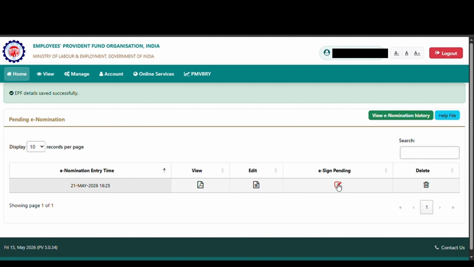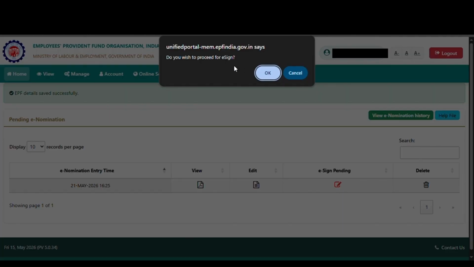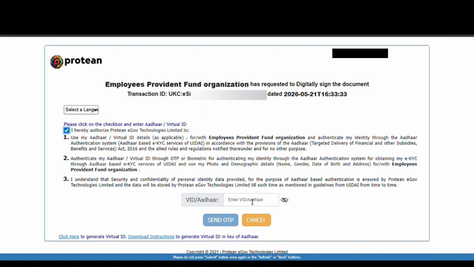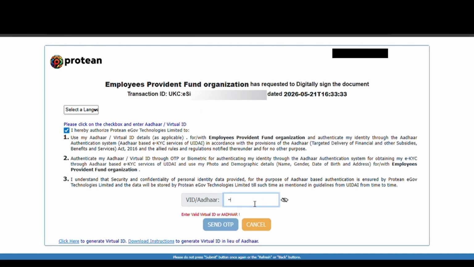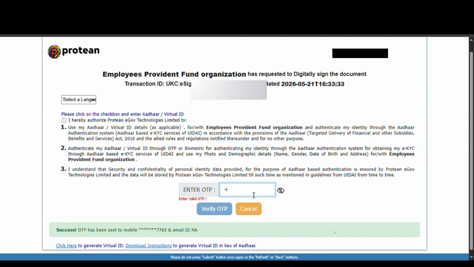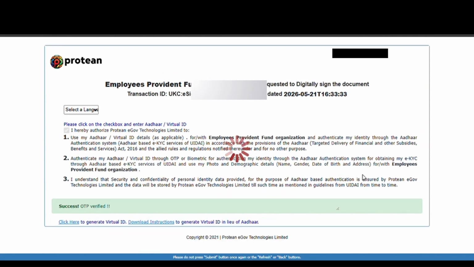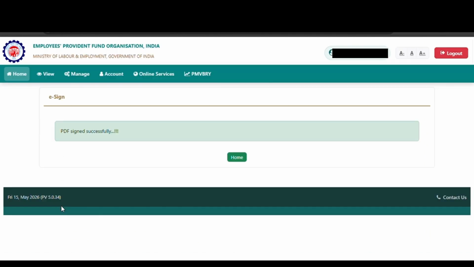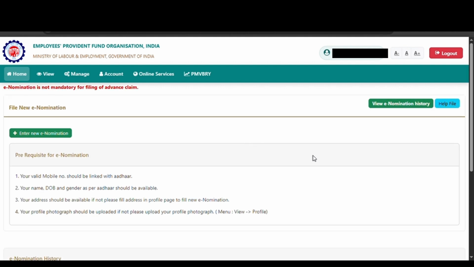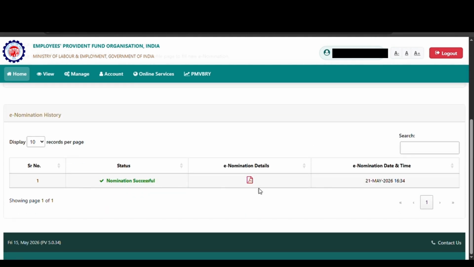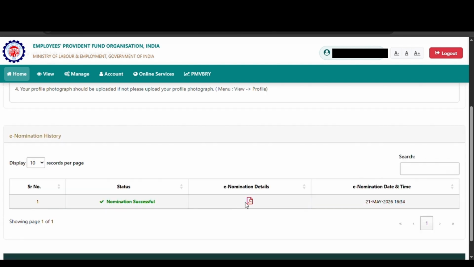Now we will do the e-sign process. Click OK. Click here, enter Aadhaar number. So here our e-sign has been updated successfully. Click on home. Now we can check in the e-nomination history. Nomination successful. We can also download the e-nomination details from here.